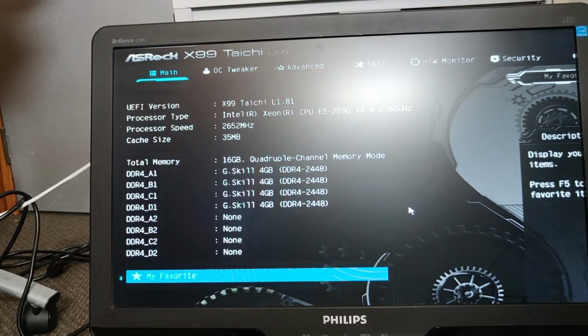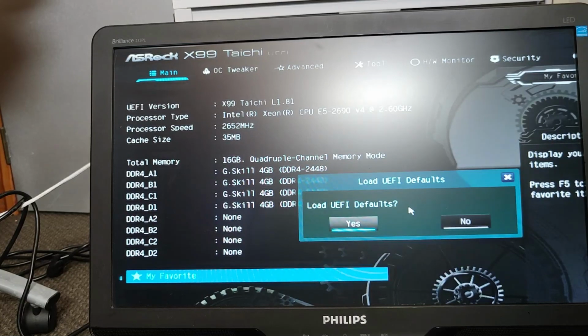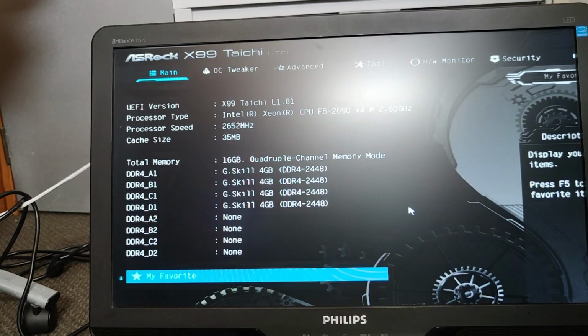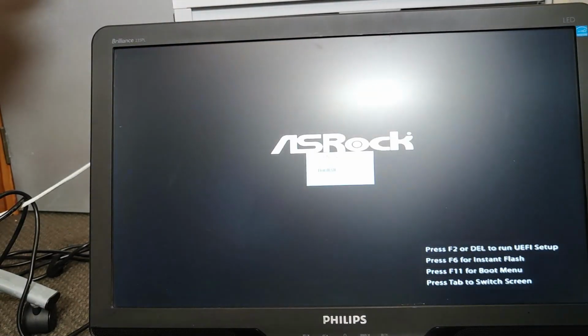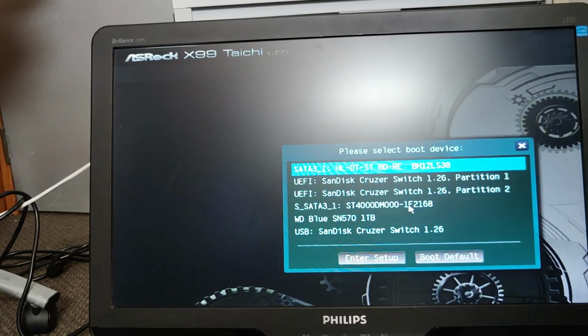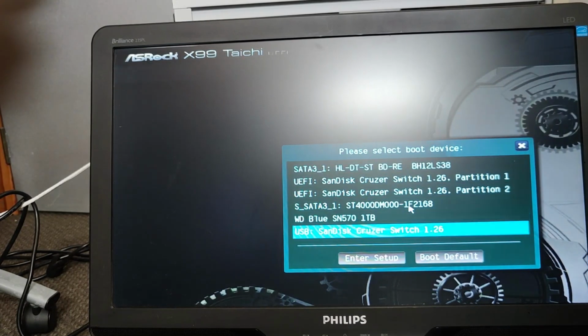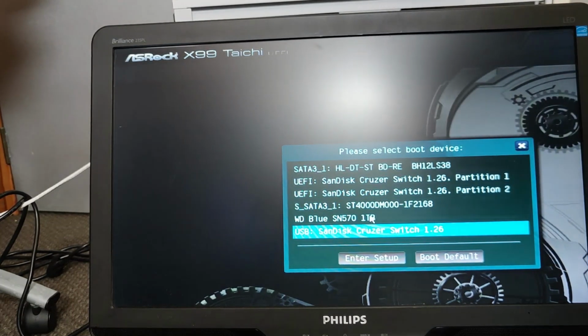So I think at this point we're just saving our configuration and we'll want to reboot the computer and try and get into the boot menu. So at this point I'm hitting the F11 key to get into the boot menu, and the Windows boot disk, the flash drive, is inserted, and we're going to boot from that.